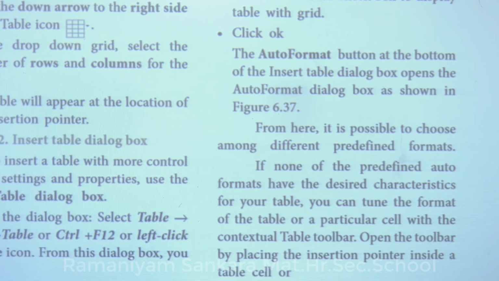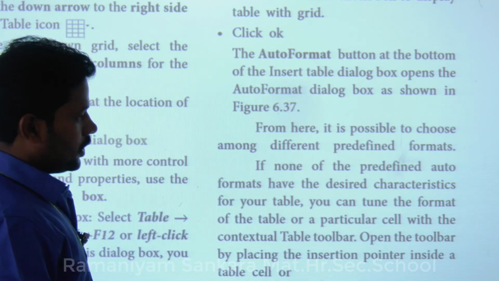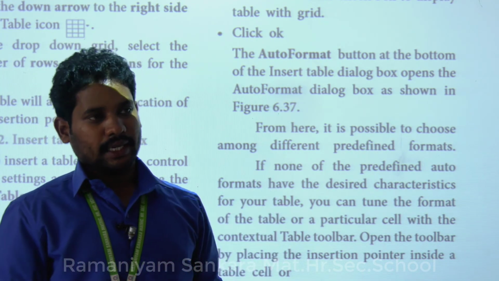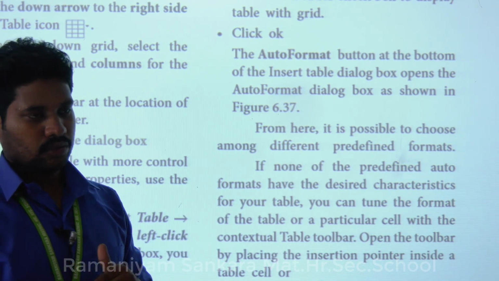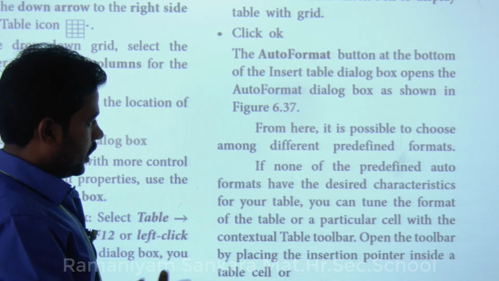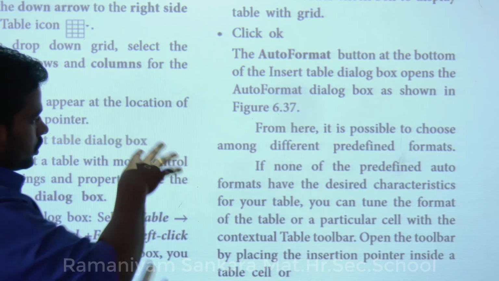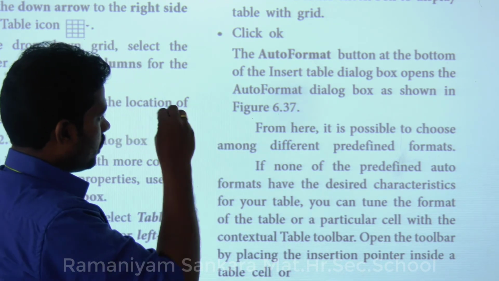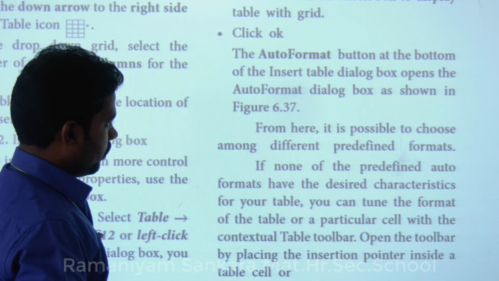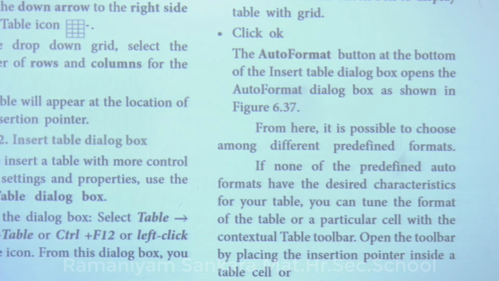From here, it is possible to choose among different predefined formats. You can format the tables. You can apply borders, background colors to the table, and the font color. All those options will be available under the auto format option. As soon as you click on this option, a dialog box will appear, and from here you can choose among different predefined formats.